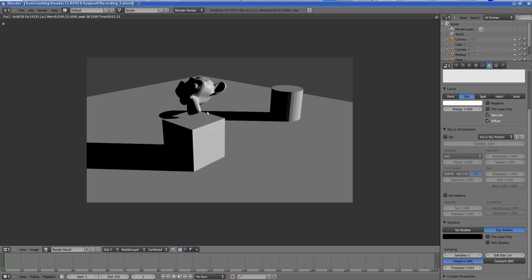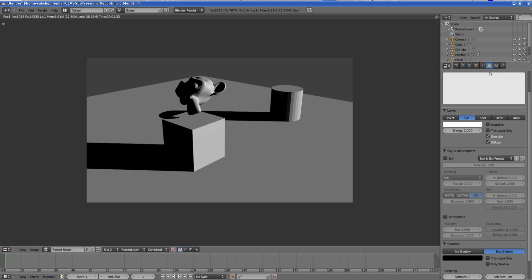Now, one thing: this shadow over here is from Suzanne and this shadow is from the cylinder. For a sun lamp, the sun is very far away from earth, so the shadows appear parallel. You'll notice there's no perspective in the shadows. So that's the thing about sun lamps.